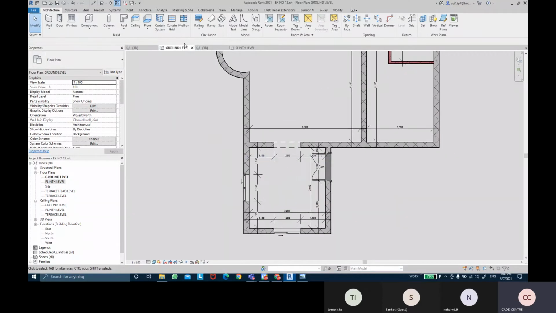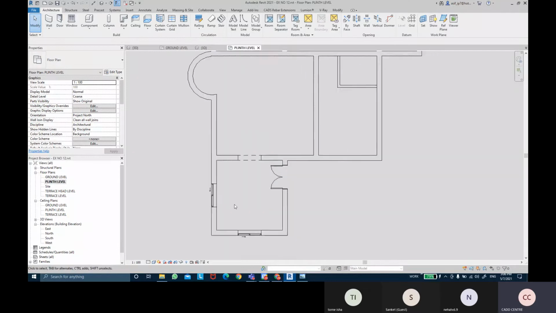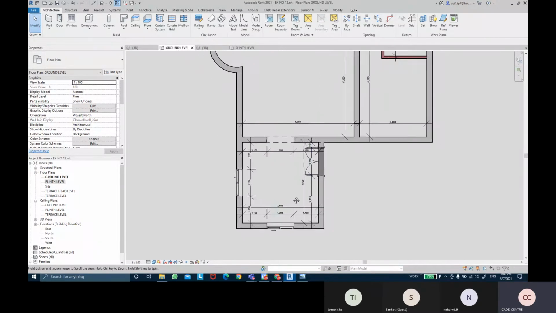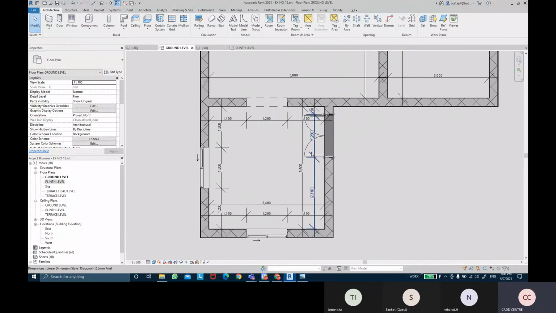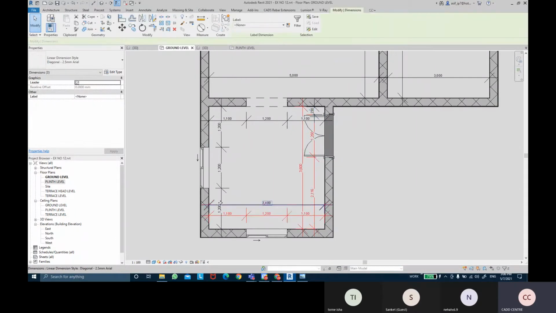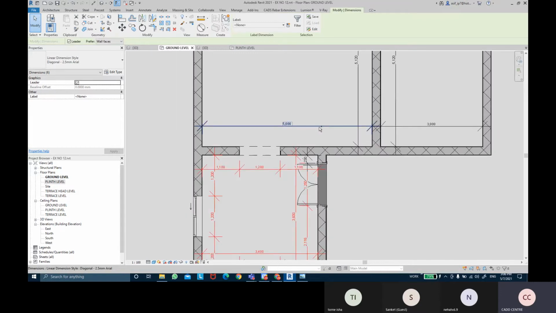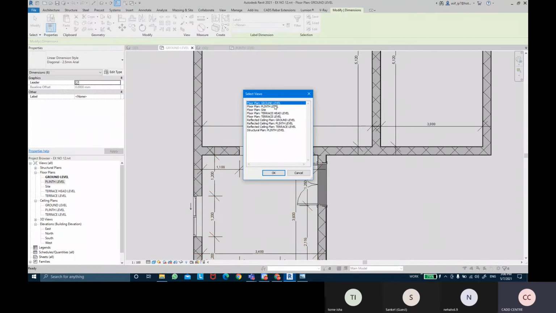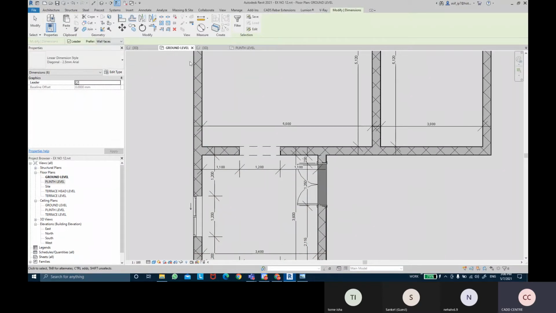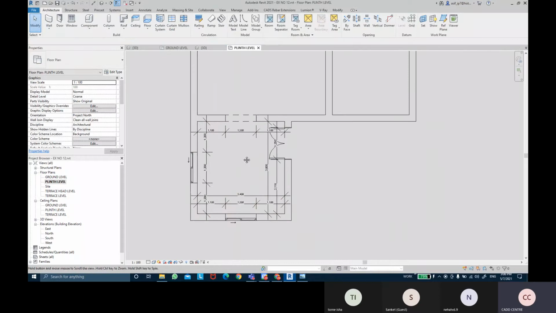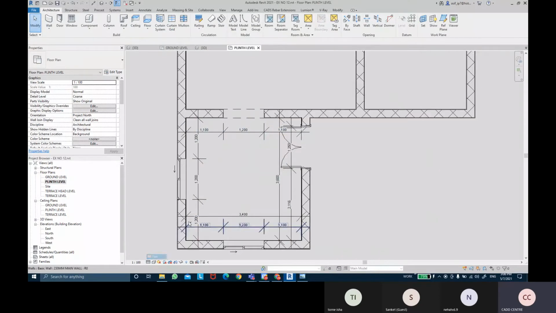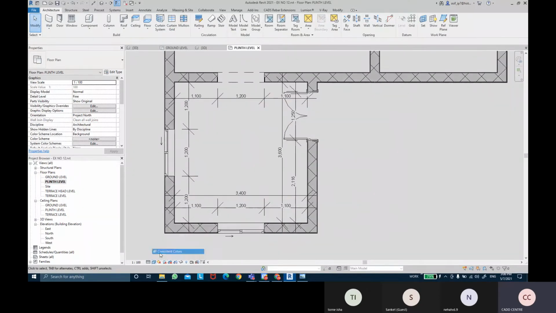Now, if you come into the ground level, I can see the dimensions, but if I come into the plinth level, I don't see the dimensions. That's because they are two different views. So if you want to copy and paste the dimensions onto the plinth level as well, you can select these dimension lines, copy them, and paste them to the selected views. So paste it to the plinth level floor plan. And if you come to the plinth level floor plan, you'll be able to see those dimension lines.